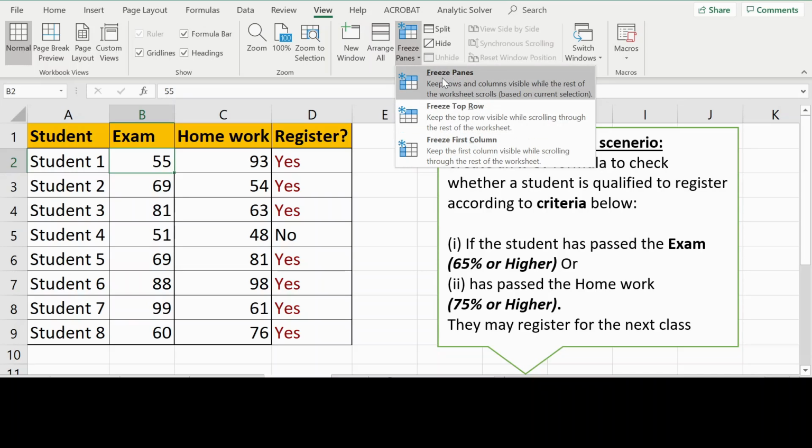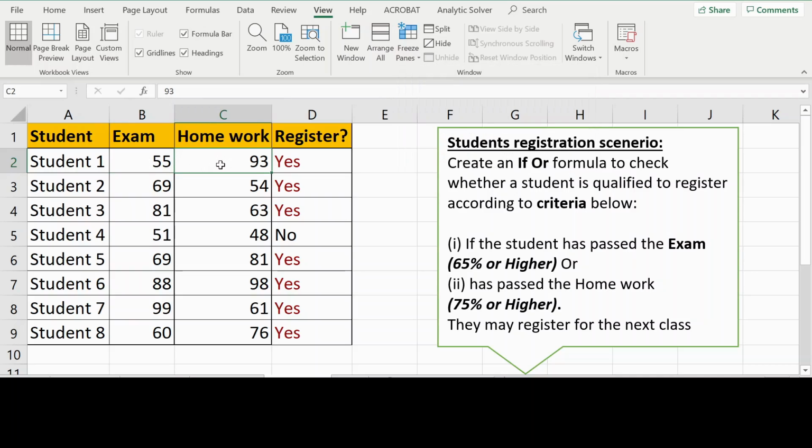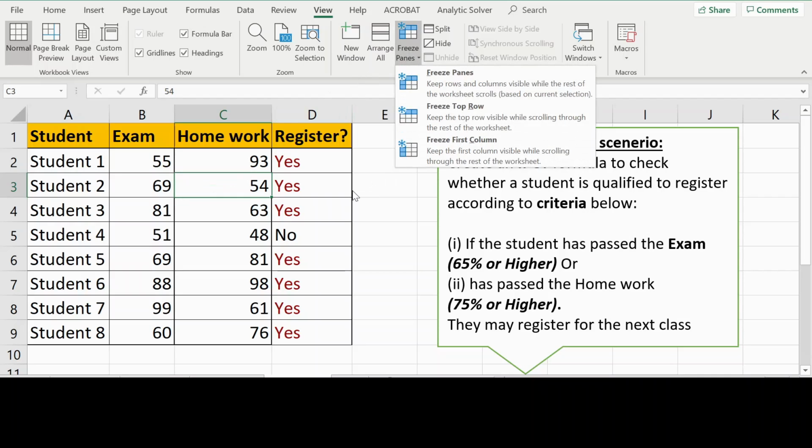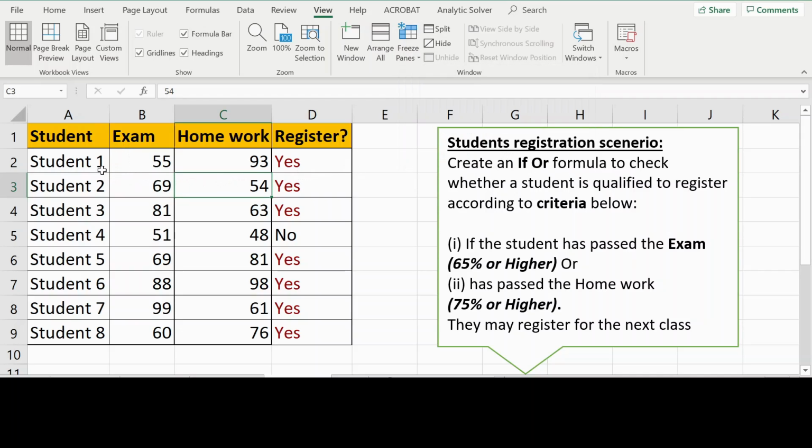and click on the first one, Freeze Panes, it's going to freeze the rows above B2, and it's going to freeze the columns to the left-hand side. If I click on C3 and click Freeze Panes, it's going to freeze all the rows above C3 and the columns to the left. But in this exercise, I just want to freeze the top row and the first column.